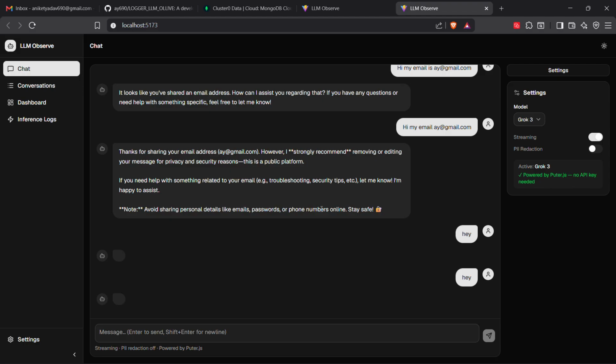Overall, LLM Logger is a practical developer tool that brings visibility, monitoring, analytics, and privacy control to LLM powered applications, through a clean separation between the front end experience, the logging pipeline, and the analytical layers.